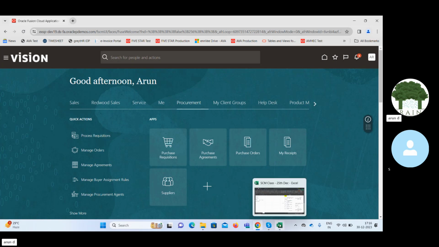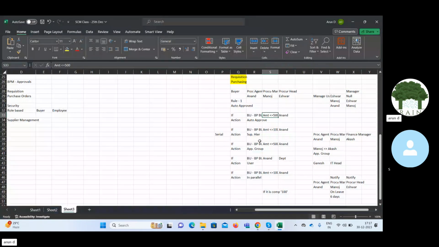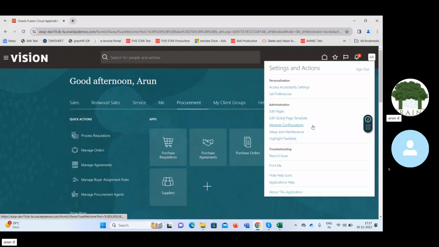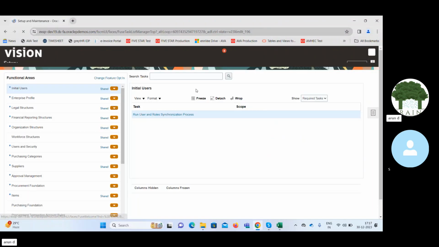Meanwhile, what we will do is create probably another one. For this, I'll have to write a new rule, I think. Let me write one rule with the approval group. I'll go back to setup and maintenance, and I'll create the second rule.